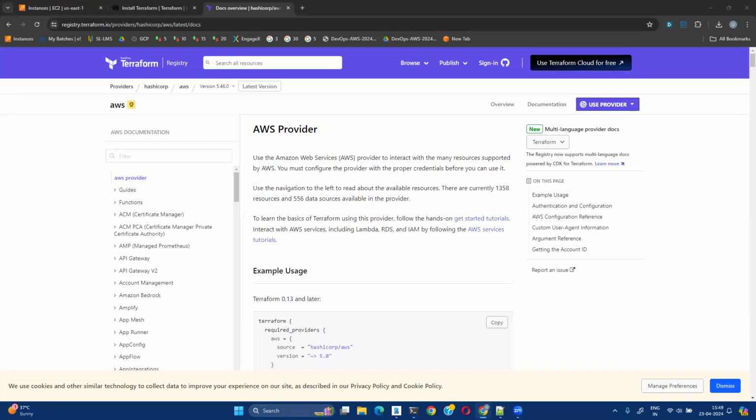Can we code for RBAC, VNet, hardening of a VM? Hardening of a VM will be on the operating system, right? Whatever is in the scope of AWS or Azure or any other cloud provider, you can do that. But if you want to harden the operating system, then you have to use something else like Ansible.